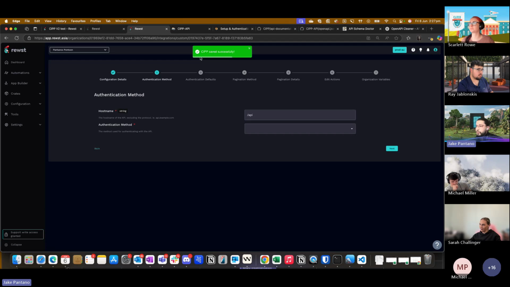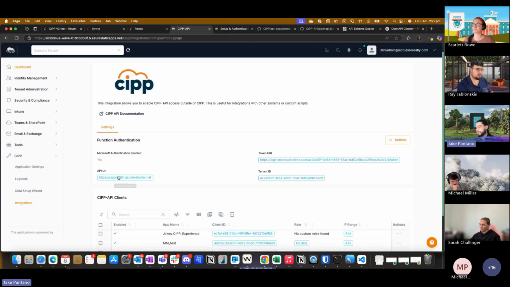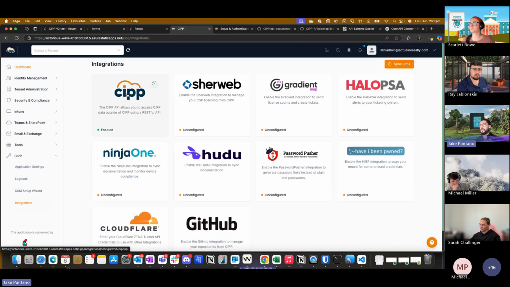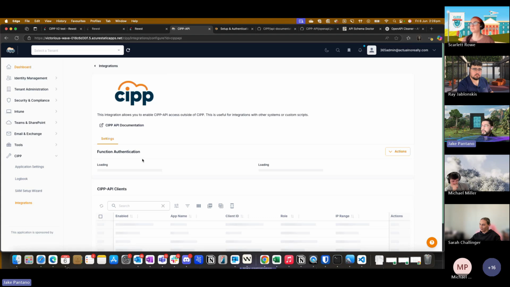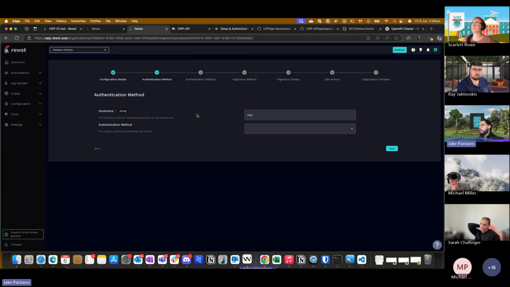So the host name. Where do you find the host name? The host name can be found right here, right? So in CIPP, under integrations, you navigate into CIPP. Once you're here, you can find the URLs that you will need to populate into the fields as we go along this integration. The first one being the API URL, right? So I'll paste it into here. It does require a /API.